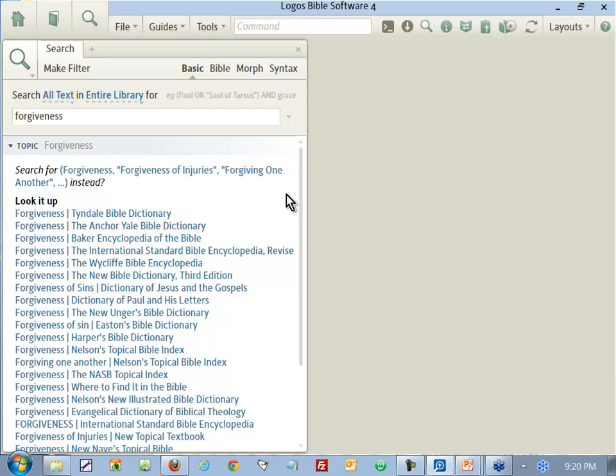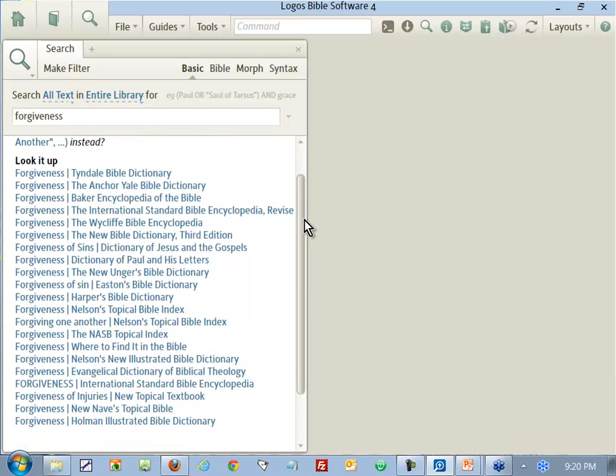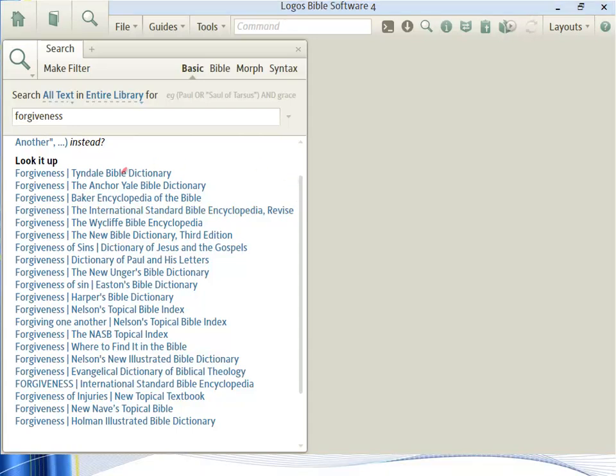Now, again, your results may differ from mine because of the books that are in your library. But I want you to see the types of books that do come back. We've got Bible dictionaries. That's the first main group. Then we have encyclopedias like the Wycliffe or the ISBE, the International Standard Bible Encyclopedia down here. You also have unique books like Dictionaries of Jesus and the Gospels or Dictionary of Paul and his Letters. You also have topical Bible indexes like Nelson's and Nave's and New Topical. And then you have another category like illustrated Bible dictionaries. So it's not just a Bible dictionary, but it may have some illustrations in there.